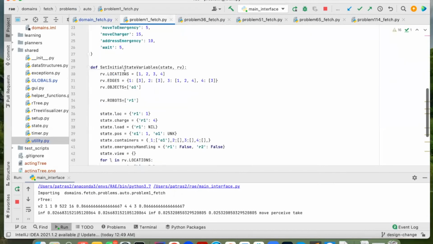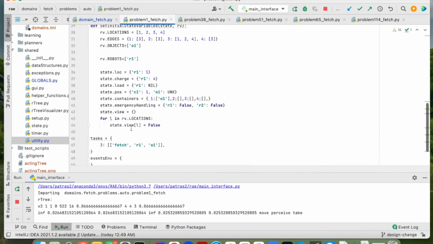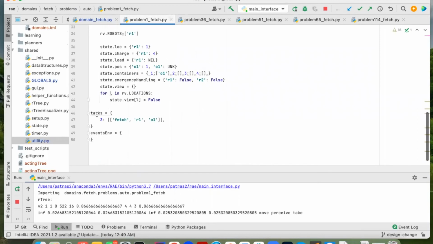Next, for a problem, one should assign state variables. So here there are 4 locations and they are connected to each other. An initial location of the robot, what charge it is carrying, the load, and the position of the charger and the object, the containers, like which object is placed where, which robot is handling emergency, and which locations are viewable. So the task here is that at time 3, the task arrives, which is fetch, and the parameters are R1 and O1. So R1 needs to fetch object O1.